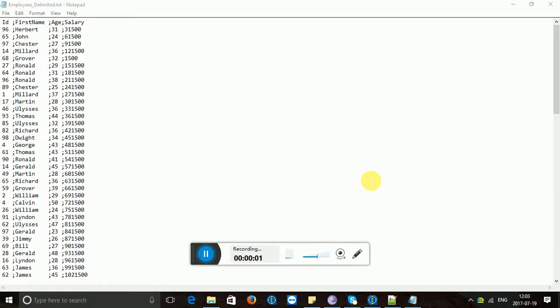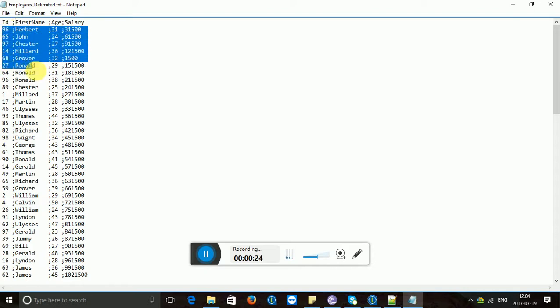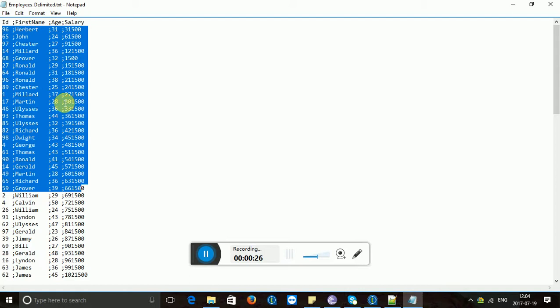Hi, good morning. Today we learn how to load a delimited flat file into a database using Talend. This is a delimited employee flat file, and the columns are ID, first name, age, and salary. Here each field is separated by a semicolon, which is the delimiter, and these are the corresponding values for each employee. So let's start our job.